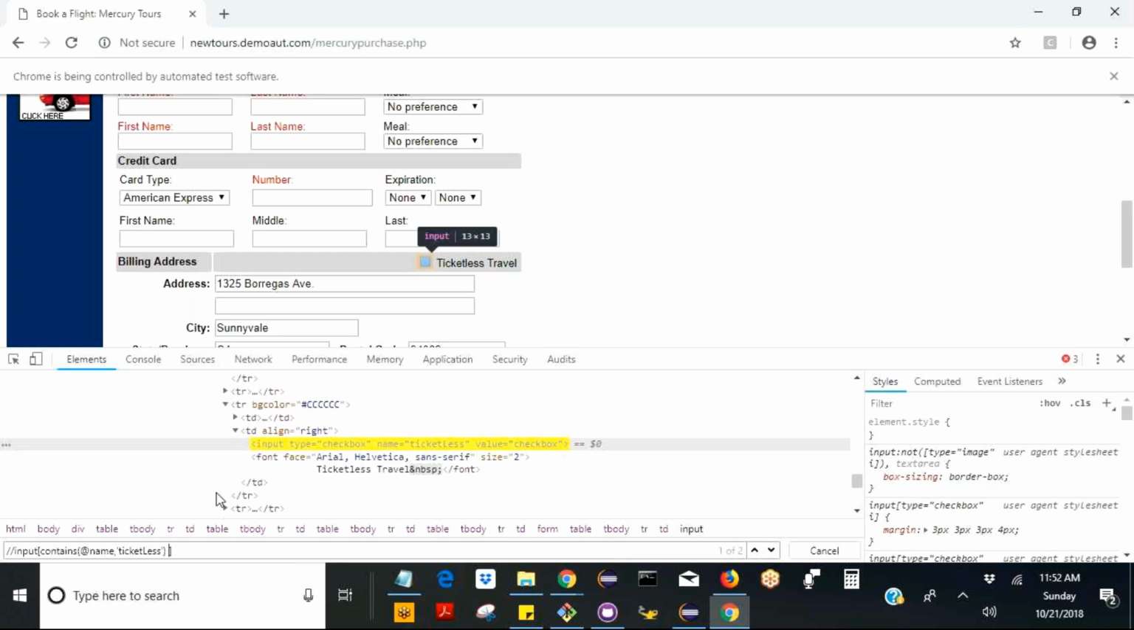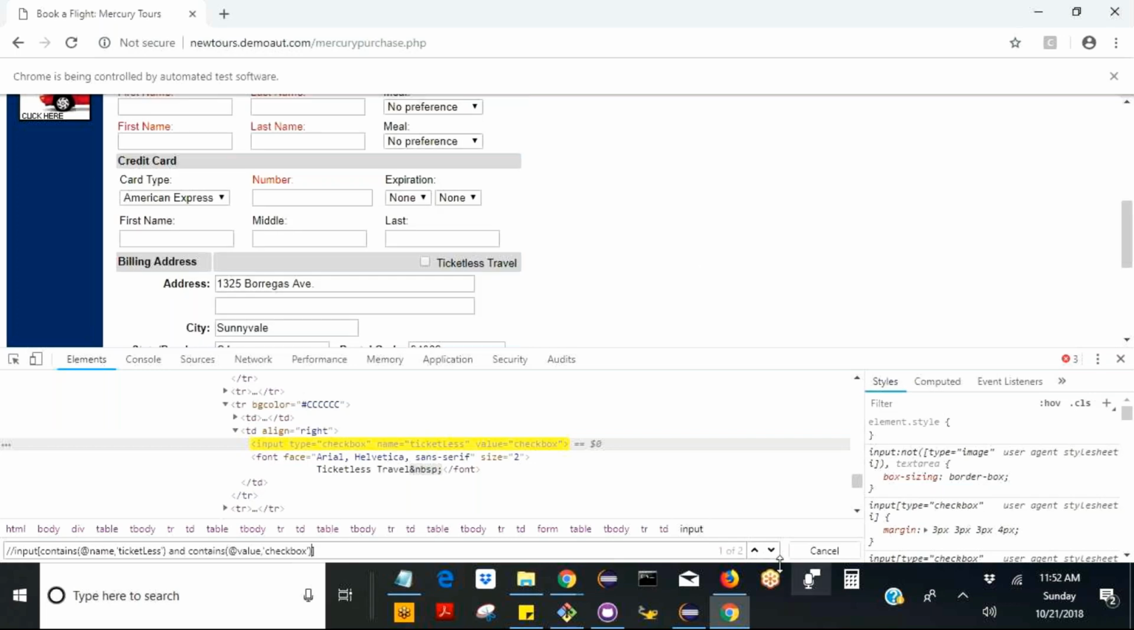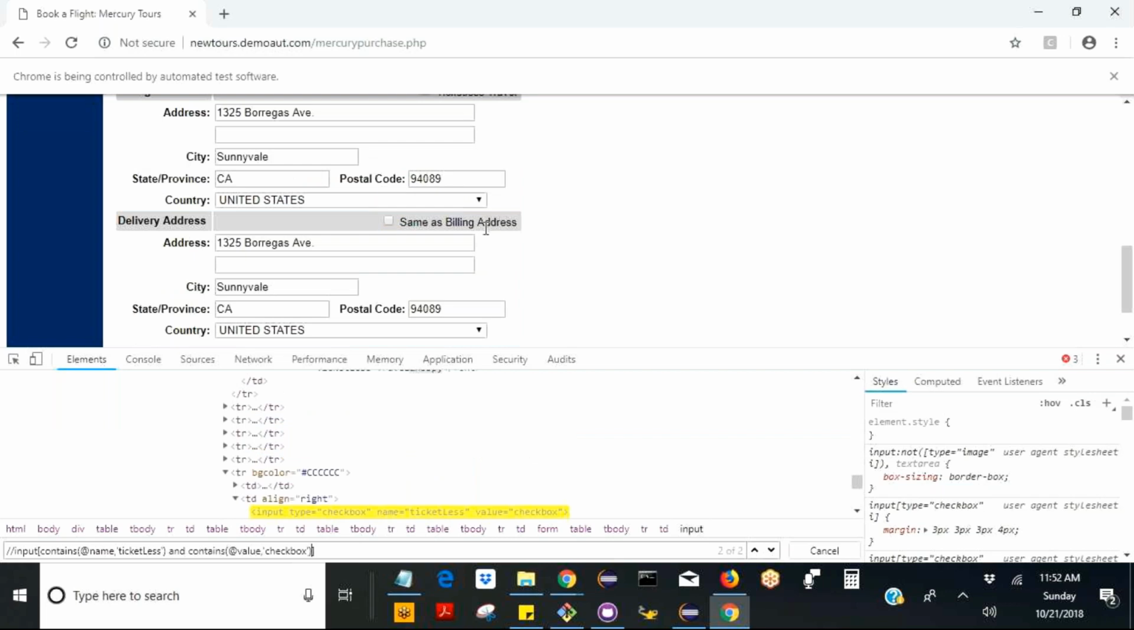And contains the value checkbox. Oh, still two matches. Let's see what the other match is. Okay, so there is one more checkbox here, the deliver address. So let's further dig down.